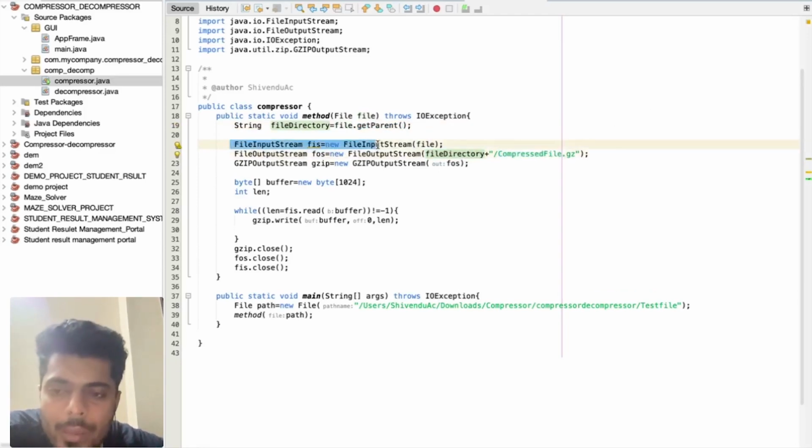The compressed file input stream will help me in reading the bytes of the array. It will help me in writing the bytes of the array, and this gzip will ensure that the output stream is the compressed one. This byte array I am taking to read those bytes. With the help of this buffer array, I'll read those bytes inside this buffer array. This is the length, representing the length of the file input stream.